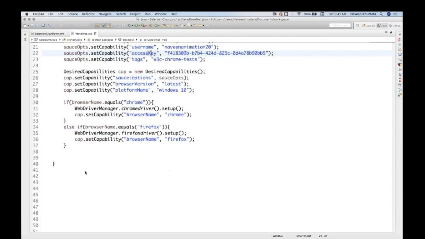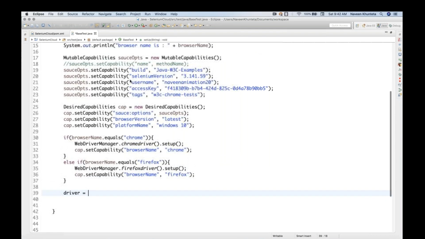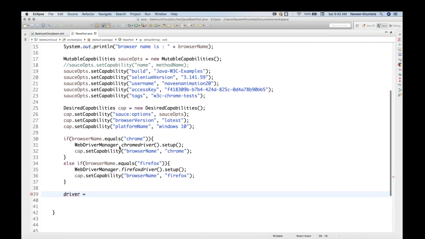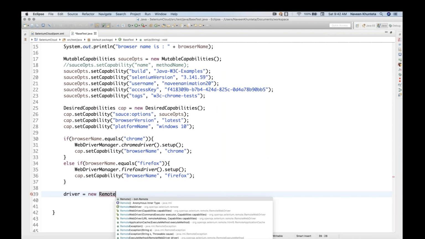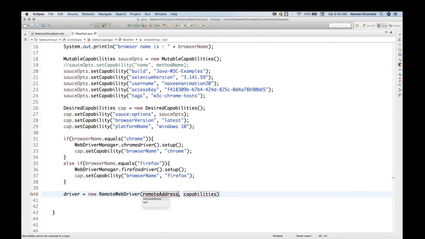Now, after that, instead of writing WebDriver driver equal to new ChromeDriver, I'll be using WebDriver driver is equal to this driver I've already defined over here, equal to new RemoteWebDriver, because I have to execute my test cases on the grid machine, on the cloud machine. So I'll be using RemoteWebDriver along with the remote address.